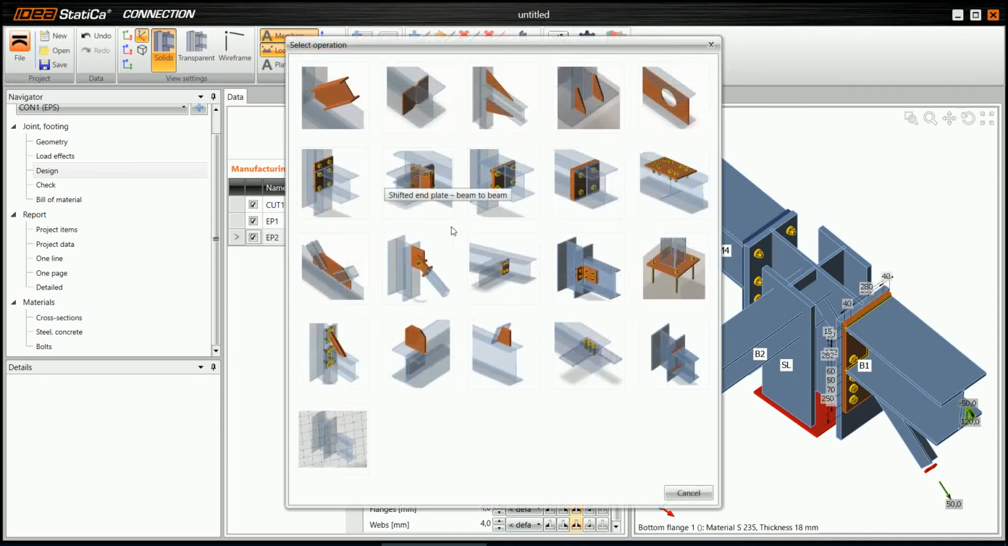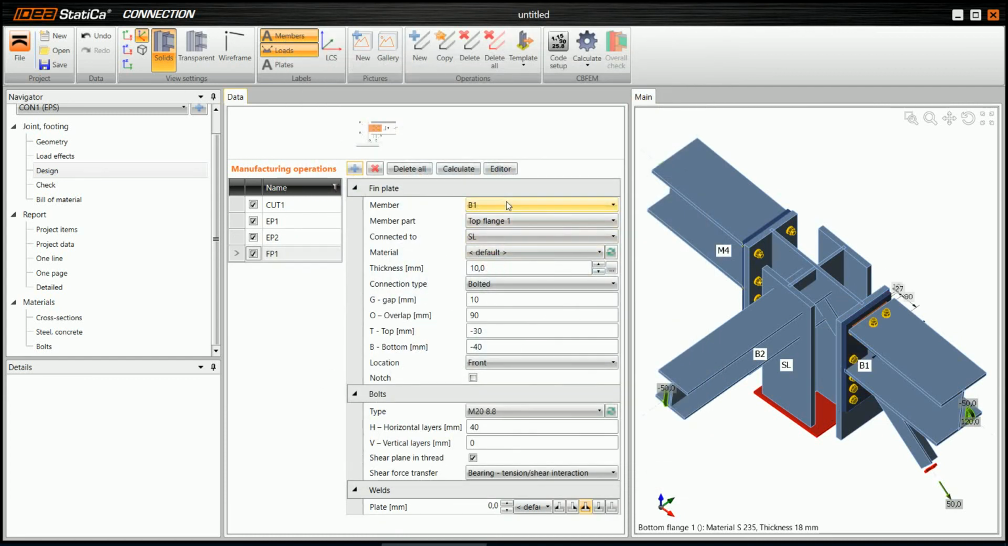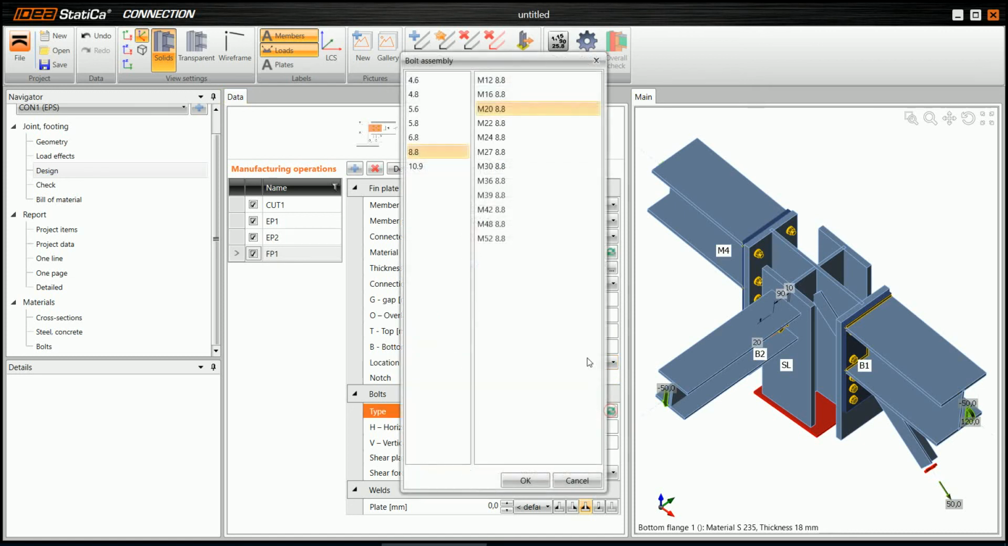We continue with adding a fin plate operation for member B2. Set the member part to web 1, thickness to 8 millimeters, modify gap, overlap, and offsets, and change bolt size to M12.